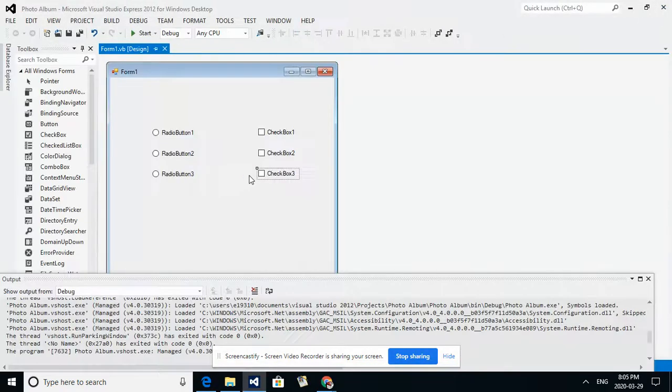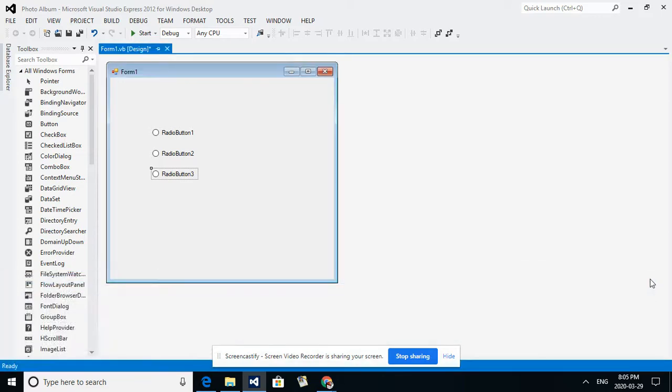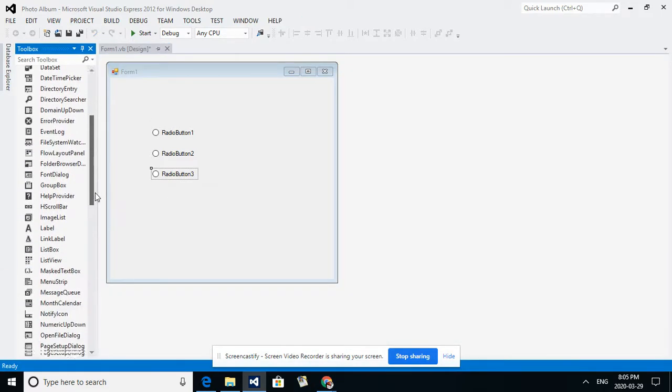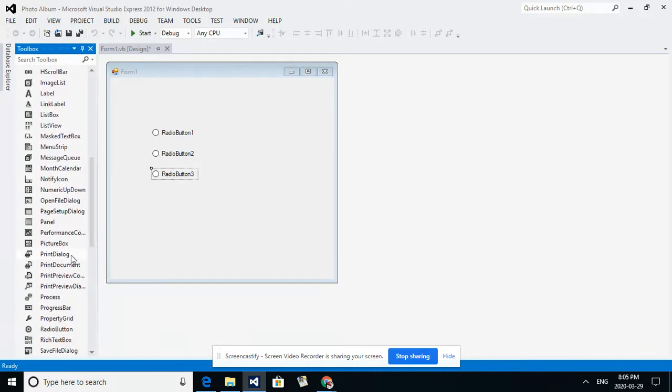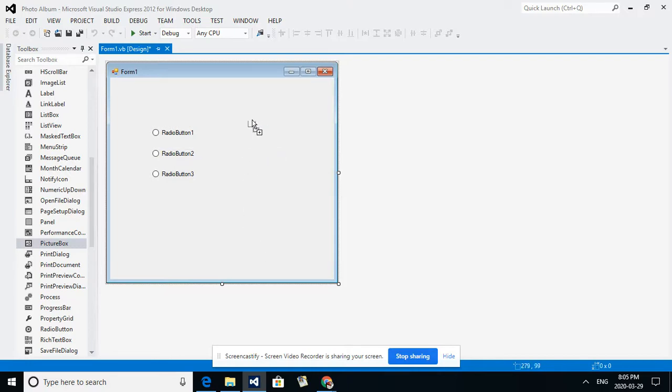So if I go back to my code, I'd like us to use radio buttons. What we're going to do is make a very small photo album, and we're going to add a picture box to go along with these 3 radio buttons. So if I find my picture box, here we go. I'm going to put it here and stretch it out a little bit.